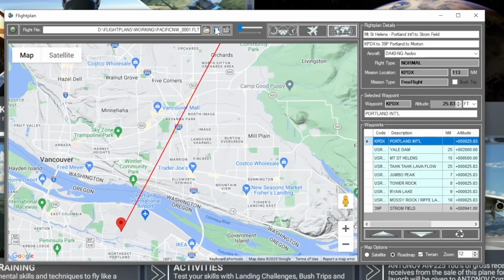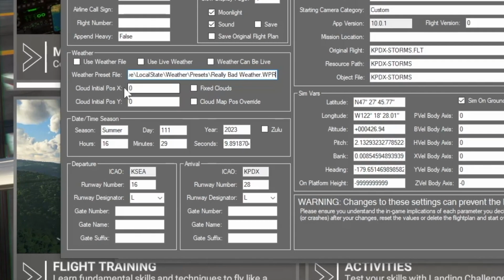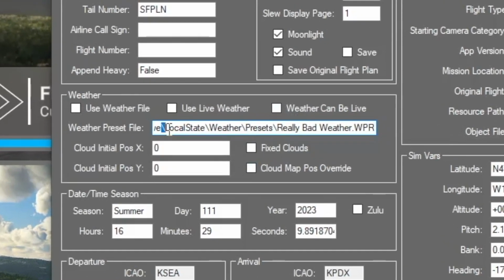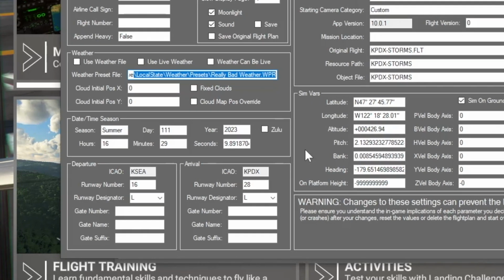But now if we open that new flight we just created, you'll see in Flightplan that it set a weather preset file and it's unchecked these 3 checkboxes. Now, your weather presets are going to be in a different place than mine. It's going to be in your users app data folder underneath packages and Microsoft Flight Simulator. So it's an obnoxiously long path, but you can go find it through File Explorer. But that directory is always going to be the same. The only thing that's going to change about your weather presets is the file name as you create new files.